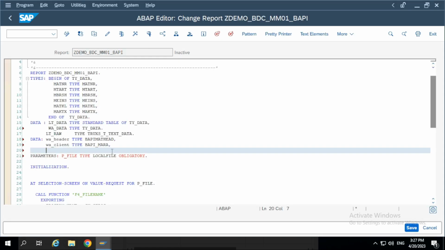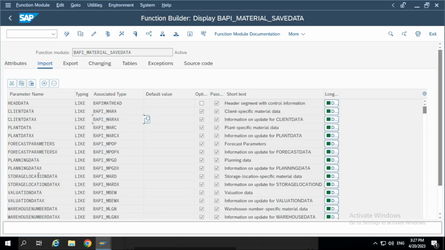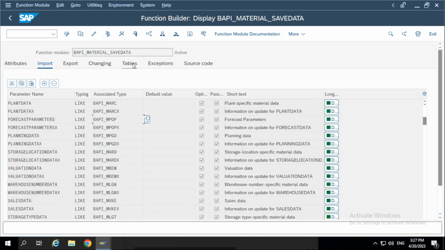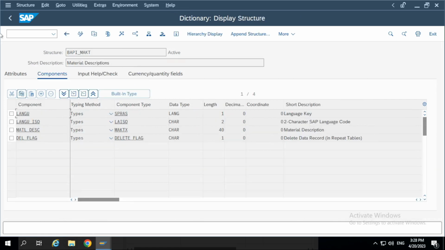Define client X, type copy text. That's it. Plant data and the remaining data we are not passing, nor storage location. We need to pass the material description, right? Material text. Define. It is in tables, so it is MAKT, a structure, but it is defined in tables. That's why it is acting as an internal table.